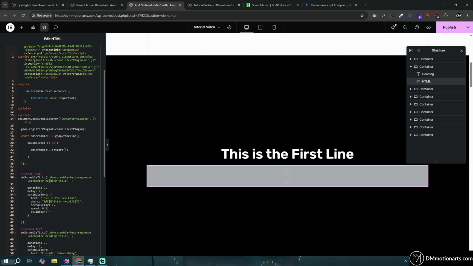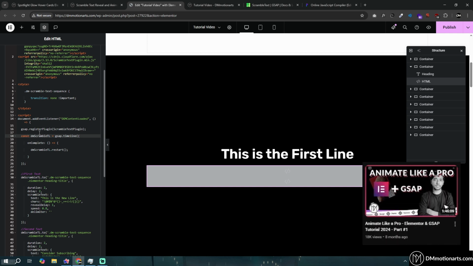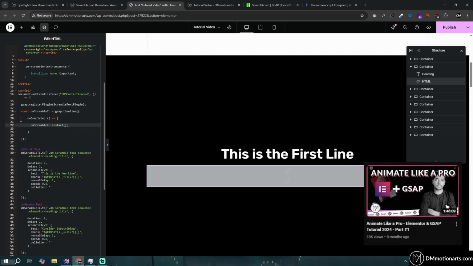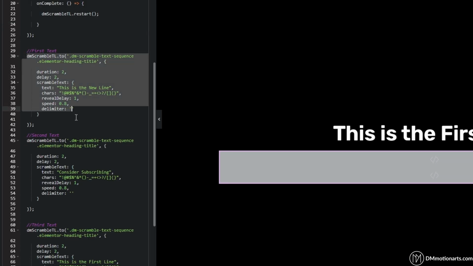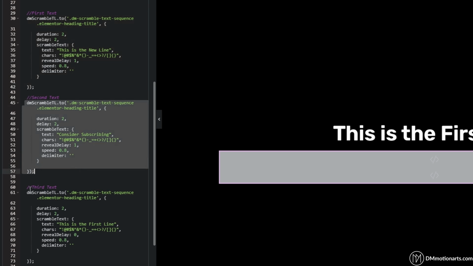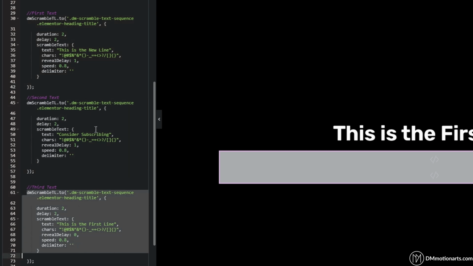And the code is very simple. It uses a GSAP timeline, which I've already explained, I think in Animate Like a Pro 1, and it is basically set to restart every time it completes. What we are doing is the same stuff that I already showed, but because it's a timeline, it does this first, then it does this second, then it does this third, one after another. So everything that you are seeing in here is the same except the delay around here. What this delay means is how long it should stay visible before switching again.